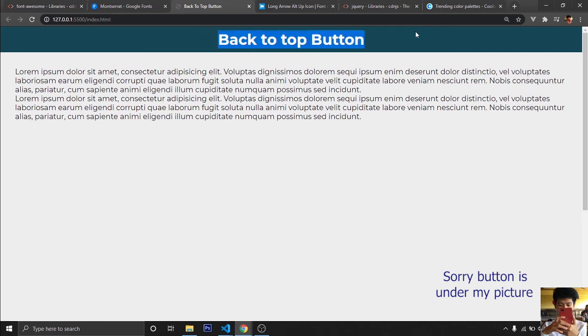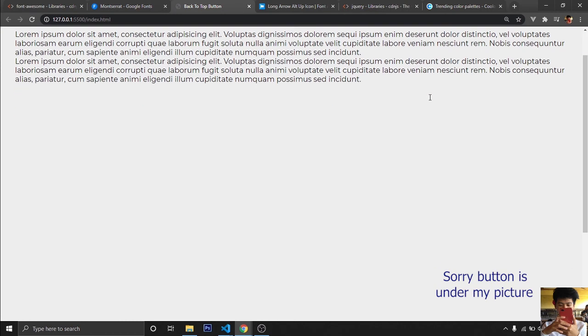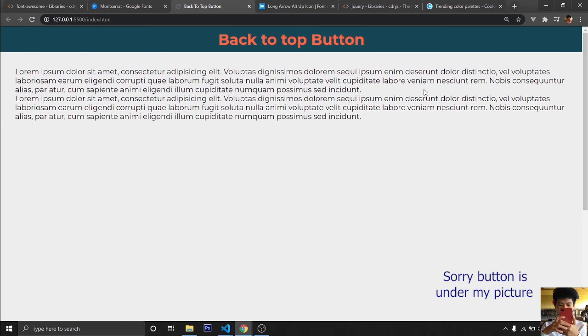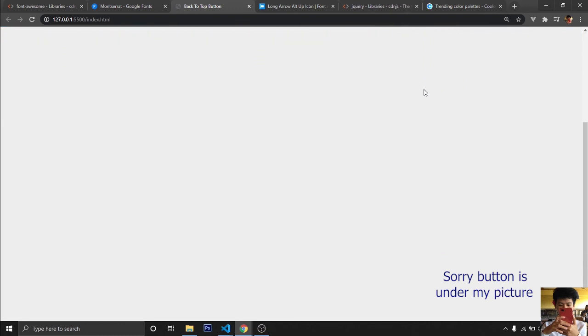So this is the back to top button with the use of jQuery. When we scroll down to 100 pixels away from the top, the button should show. And we have a cute animation going from right to left. Then if we click the button, it goes up.